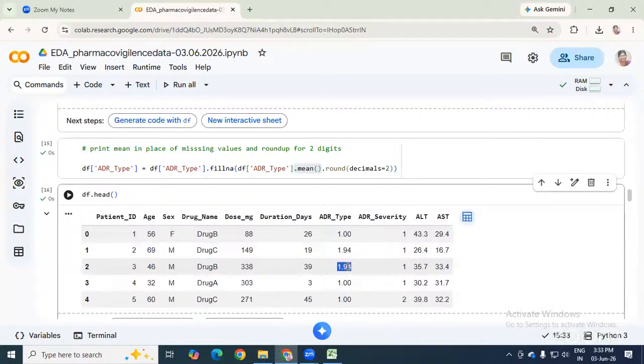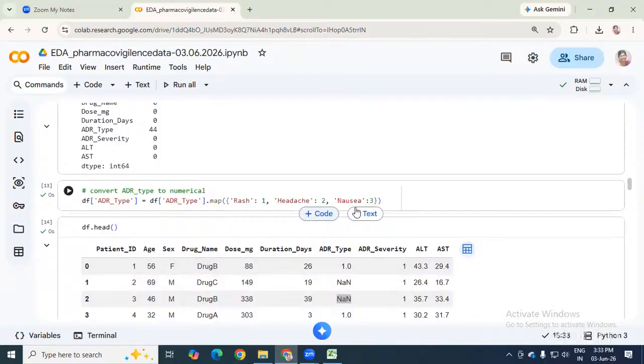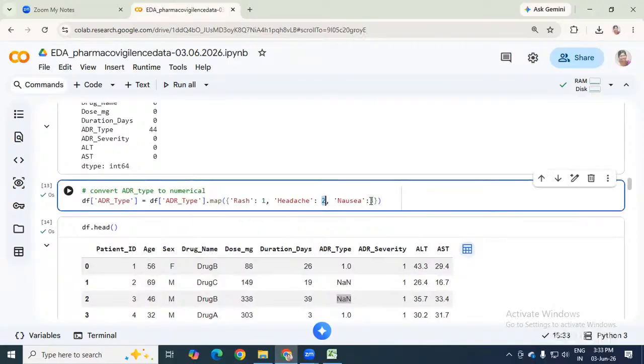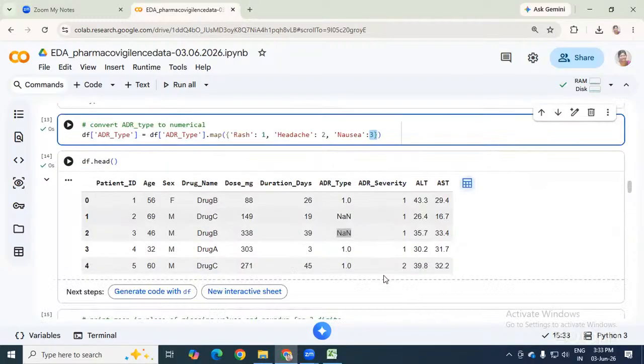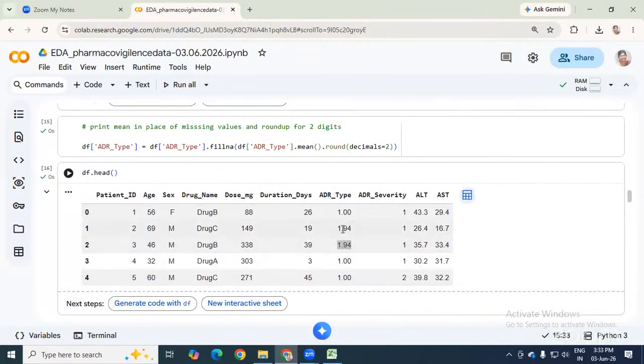Why am I getting 1.94? Because we have given 1, 2, 3: rash is 1, headache is 2, and nausea is 3. There may be cases where we have more headache and more nausea conditions. That's why we are getting the mean value in the form of a 2 decimal roundup. So wherever you see NaN in any column, not only ADR type, if you see any NaN value in dose_mg, you just replace ADR type with dose underscore mg and fill with the mean value. It will be filled with the mean values.